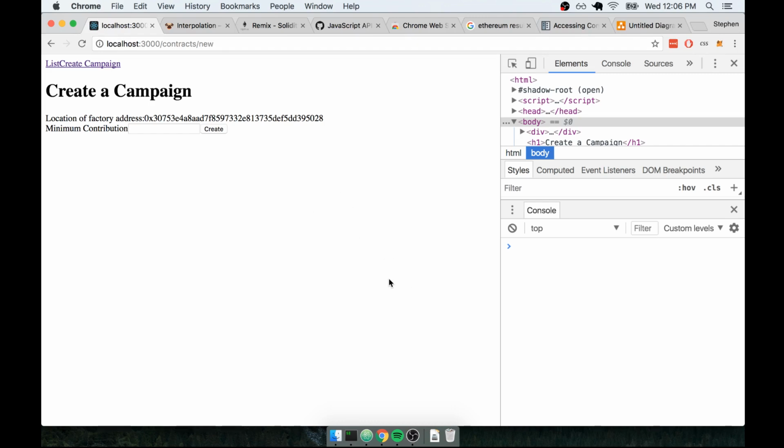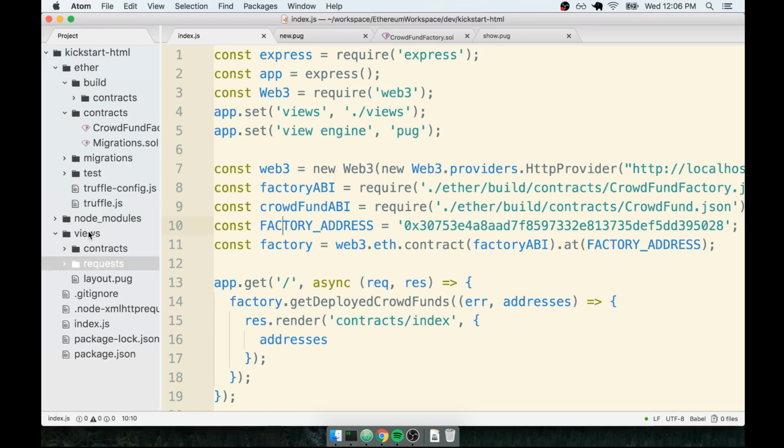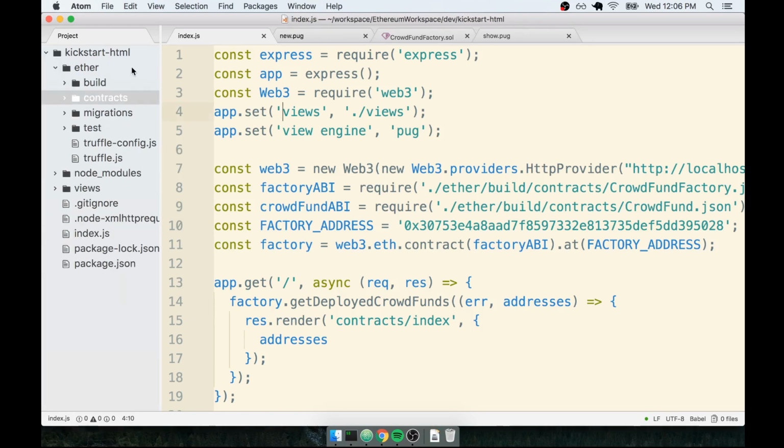Question about Solidity. So it's a high-level contract language. Yes. How it compiles and where it stores. So the compilation is done through Truffle, which is a library. So here we can look at my project structure really quick.